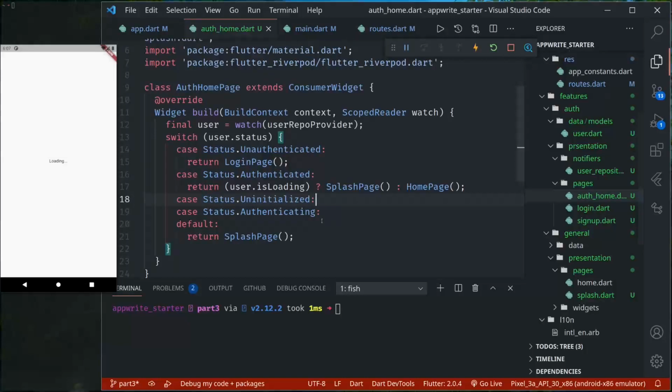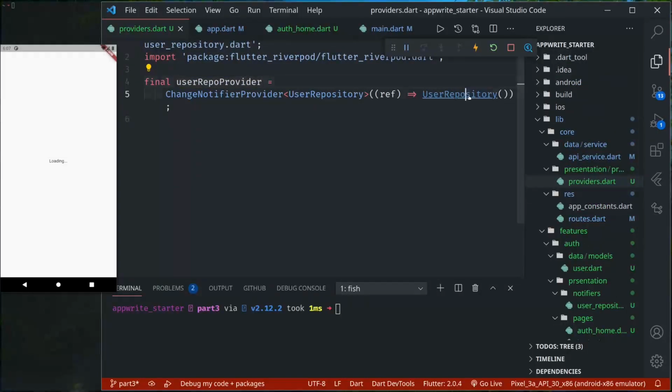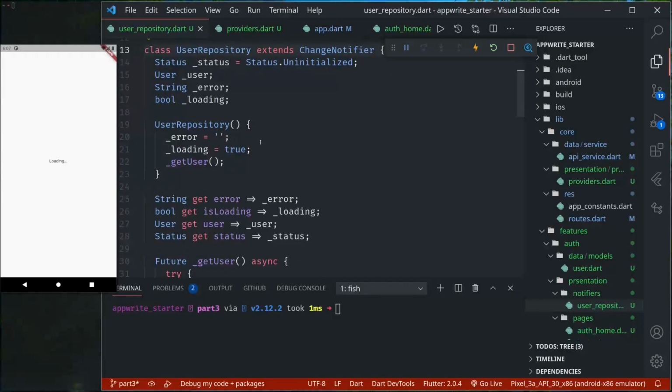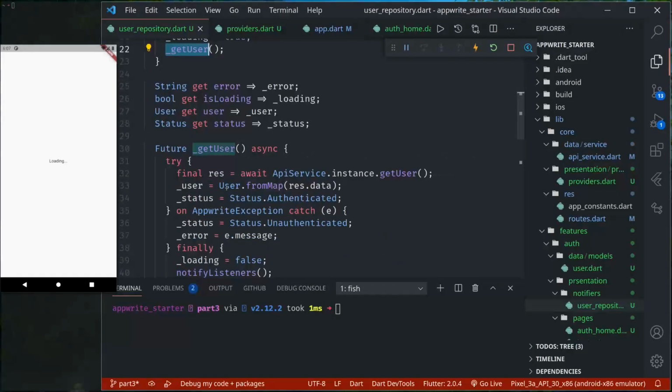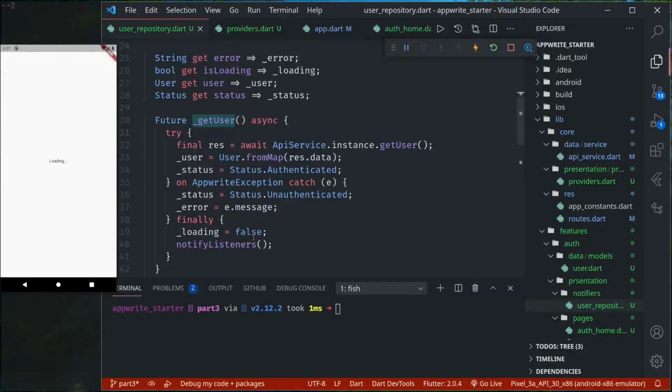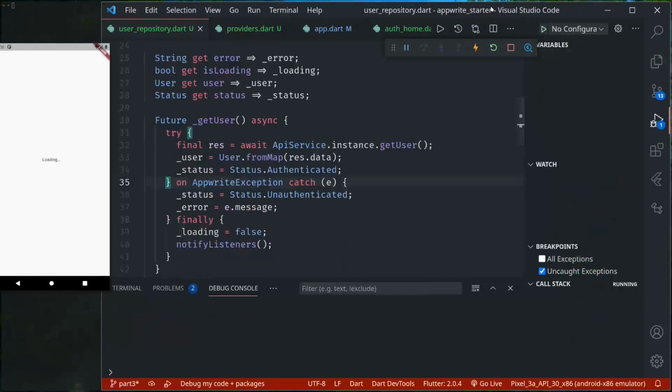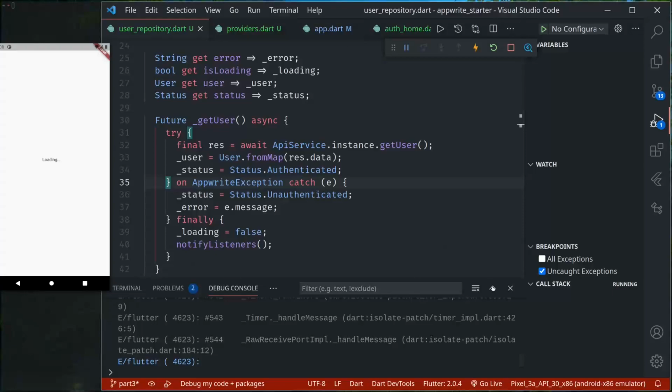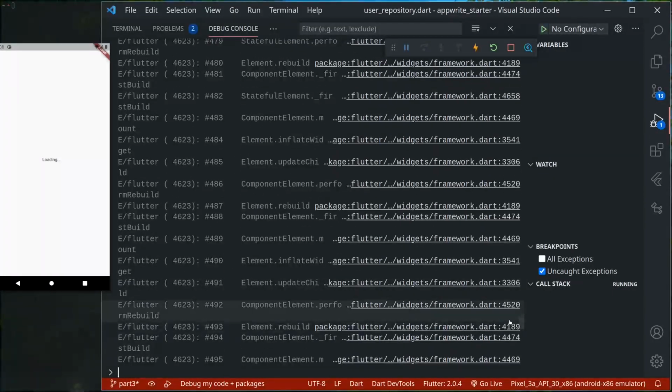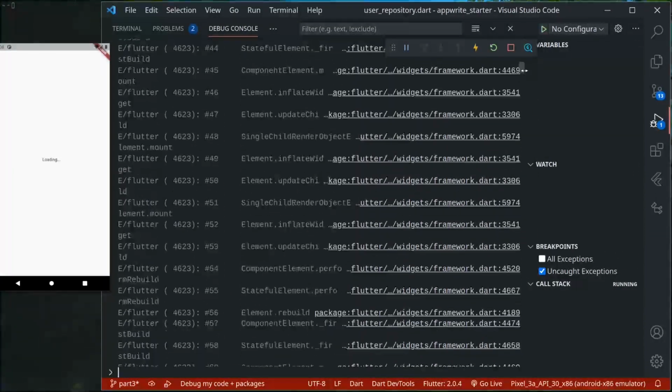Let's check what we are doing. We are watching user repo provider. We are creating user repository. When the instance is created, we are loading through get user. We should be loading false, and then notifying listeners. Let's see this. Let's just hot restart. Okay, we have an error here at least.